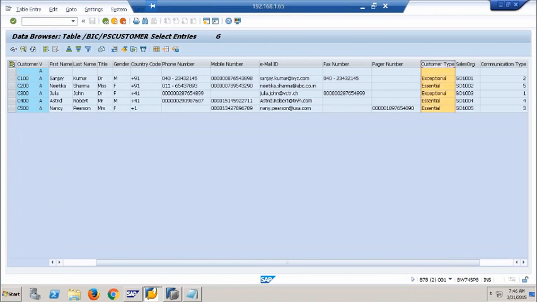Do I see this column? Customer type, exceptional, essential, or something. For each incoming record, which is a contract, you will know who the customer is. Based on the customer, by doing a lookup to my attribute table of customer, I can find out the customer type, whether it is exceptional or essential.